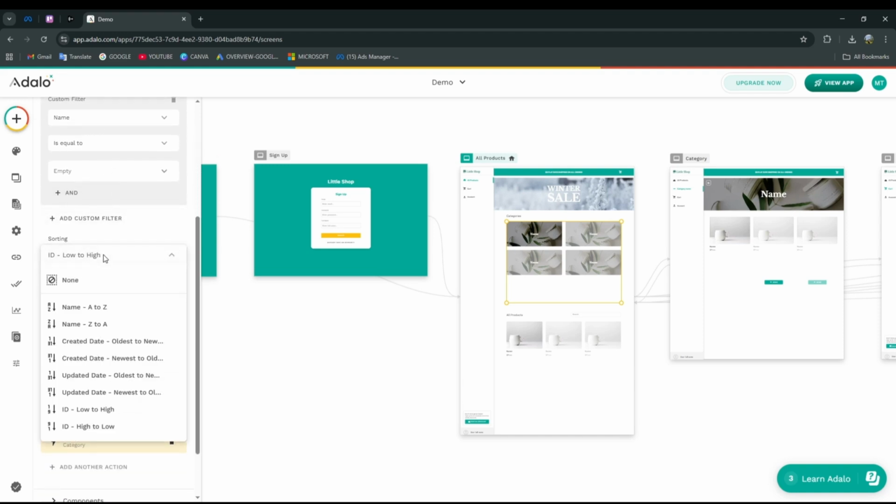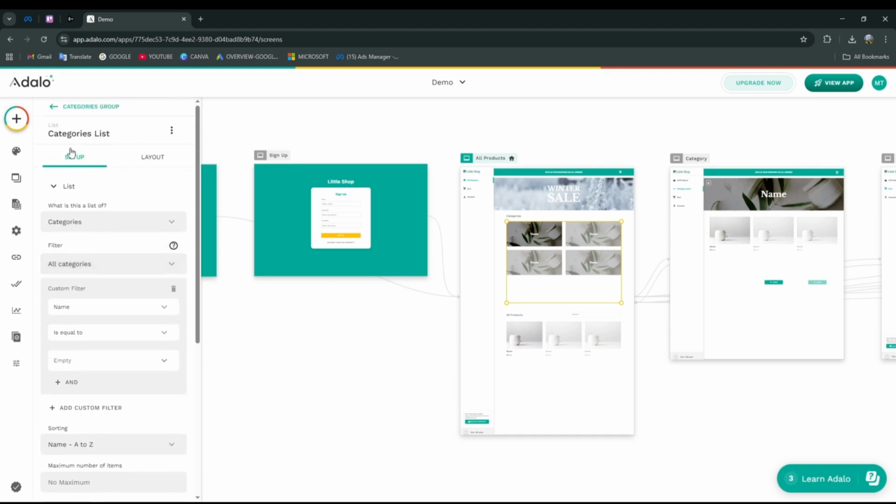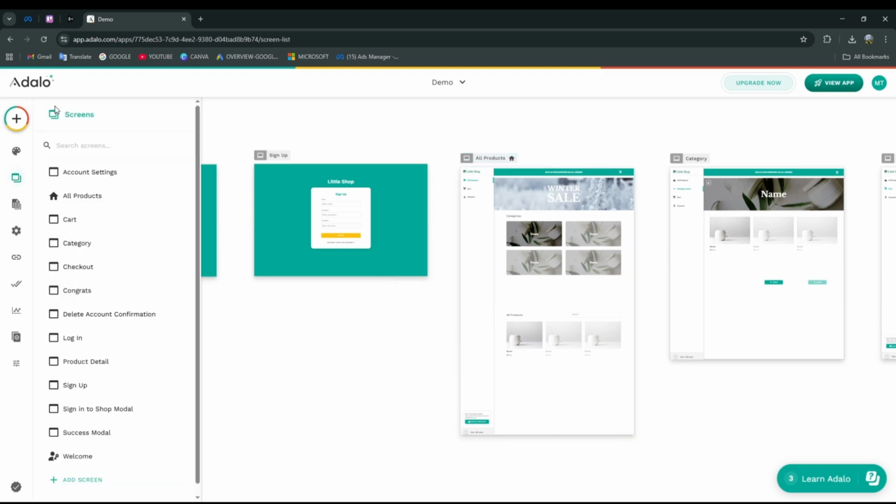Next, scroll down and find the Sort option. Click on it and select the field you want to sort by, then choose ascending or descending order. Once that's done, the list will automatically update based on your filter and sort rules.